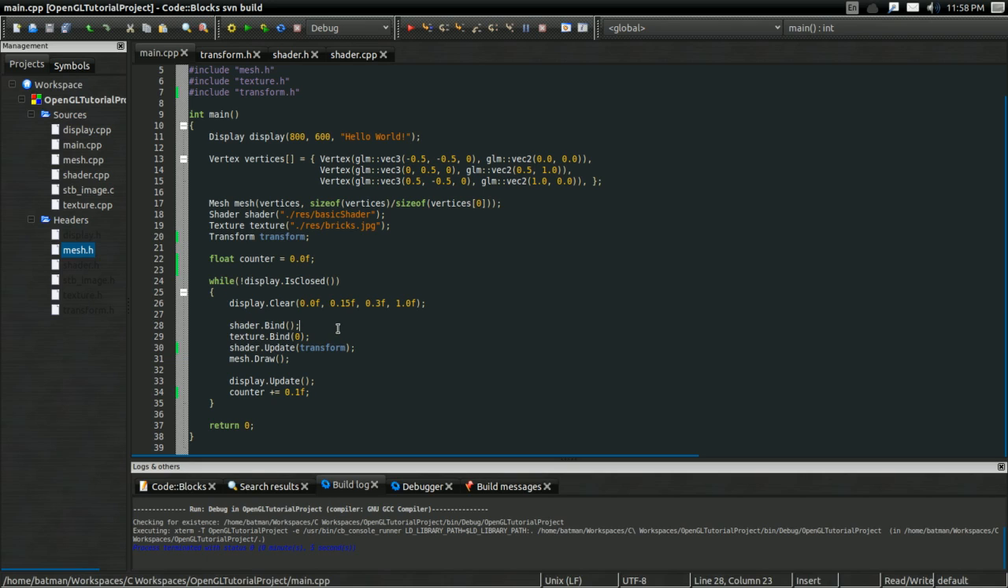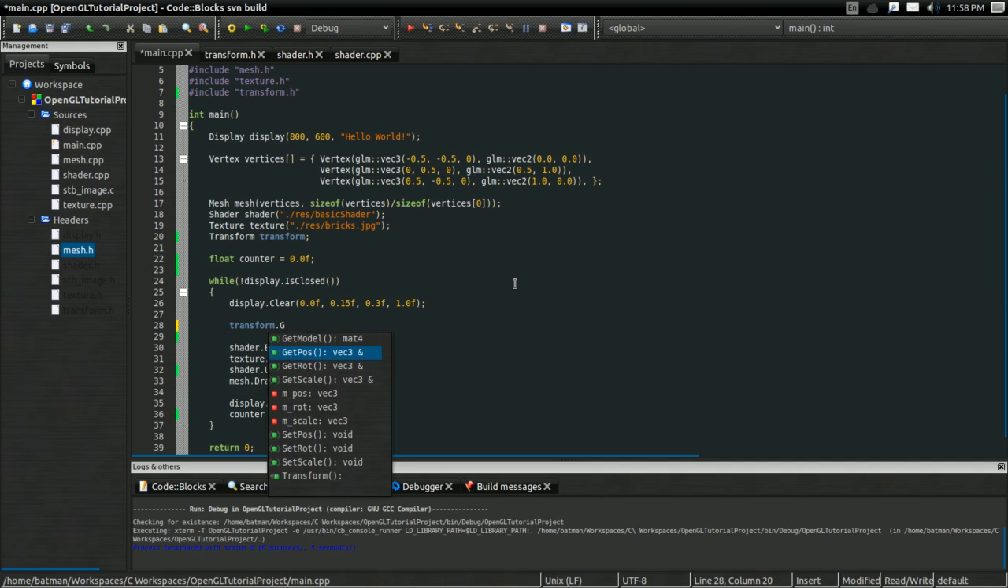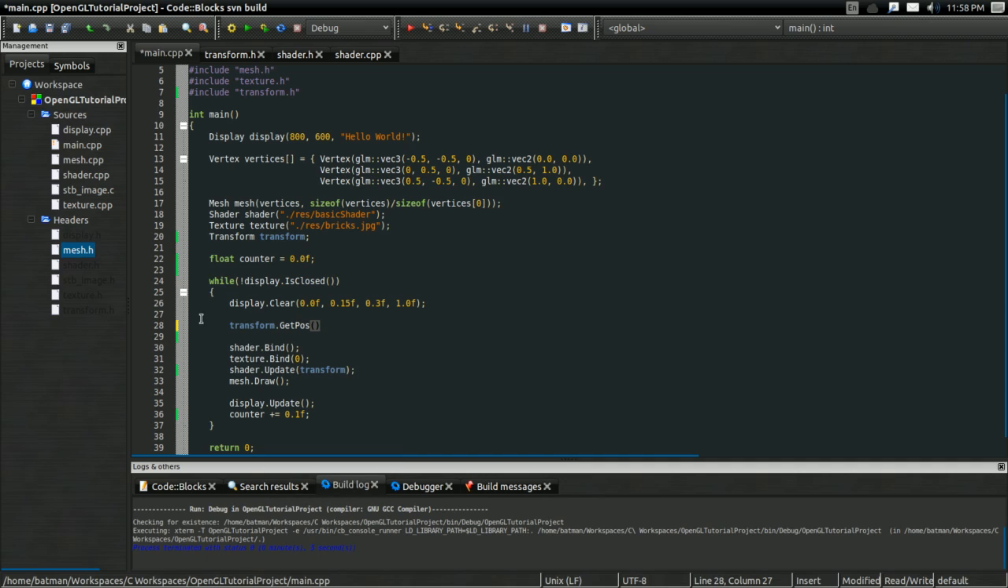And before I update, in fact, just before all the shader stuff, I have to say transform.getPosition. And because I'm getting by reference, I can just say getPosition.x equals something like, I don't know, sinf of counter. And we can see what that does.